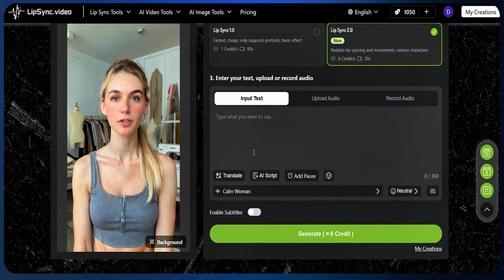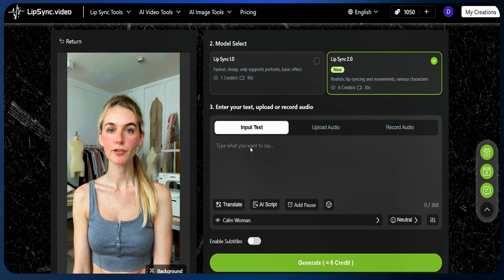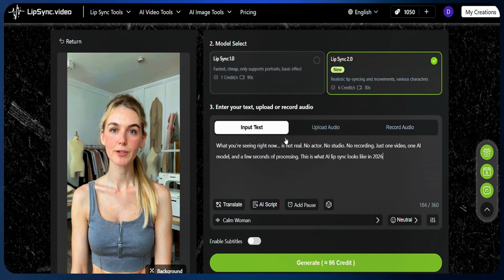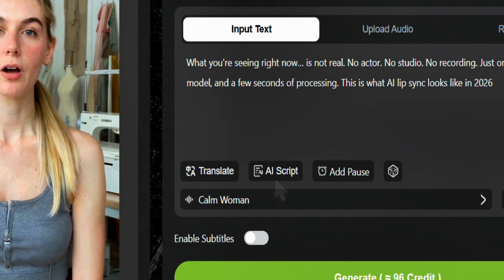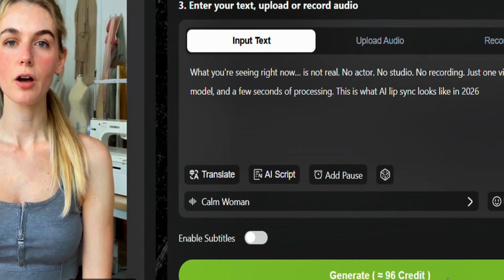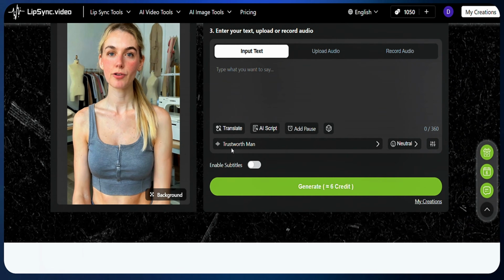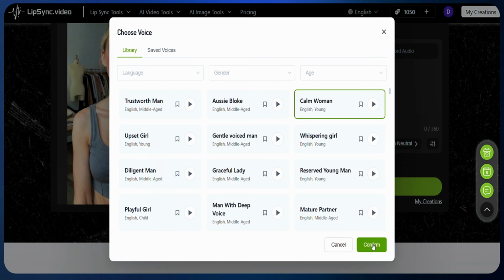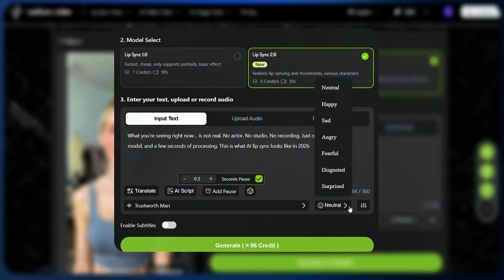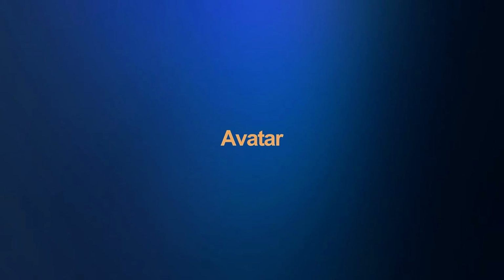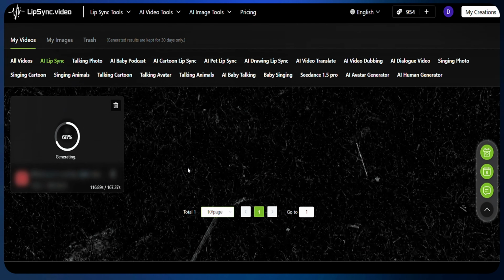Now, you just type whatever you want your avatar to say. Anything. A product pitch, a funny line, a motivational quote, whatever you want. You can also hit the AI script button if you want the tool to generate a script for you automatically. Once your text is in, you pick the voice that matches your avatar. And here's something I genuinely didn't expect. You can also select the emotion of the voice. Happy, serious, excited, calm. The avatar doesn't just speak, it feels. Hit generate and just wait a few seconds.